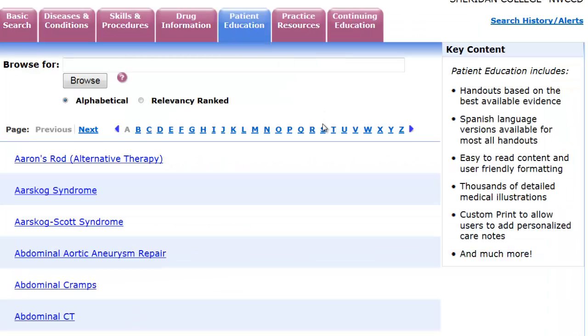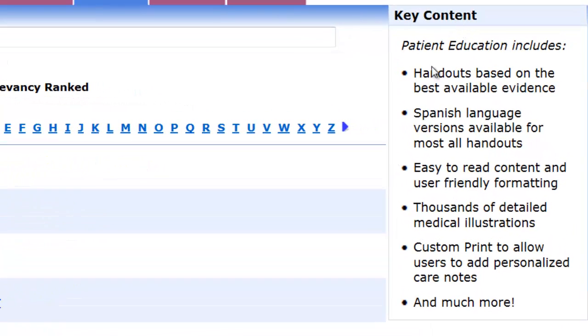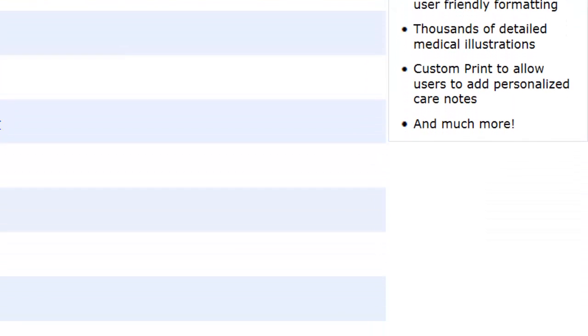The next tab is Patient Education. Again, if I look over on the right-hand side, I can see key content, so I have a good idea of what is contained under this tab. I've got handouts based on best available evidence. I thought this was pretty great. Spanish language versions of most of the handouts. We've got medical illustrations, and I thought this was pretty cool. You can use the custom print option to add a personalized care note for a particular patient.